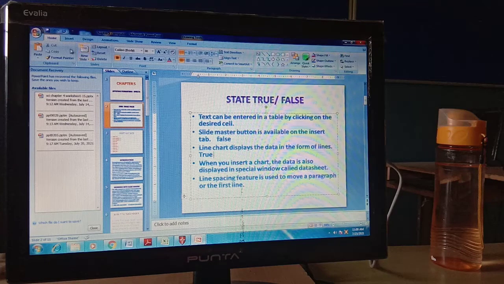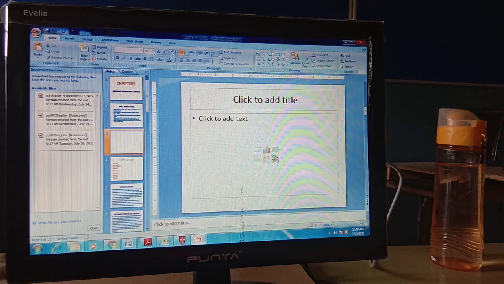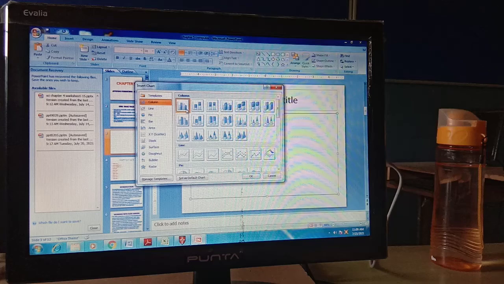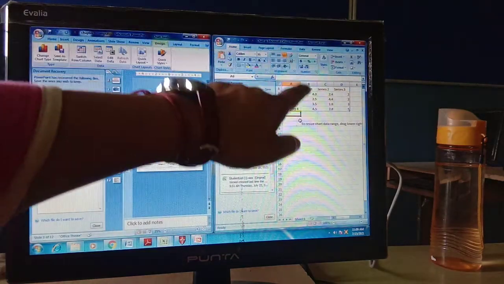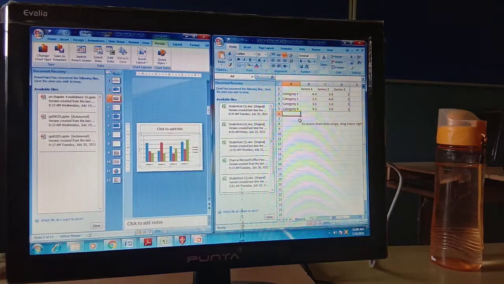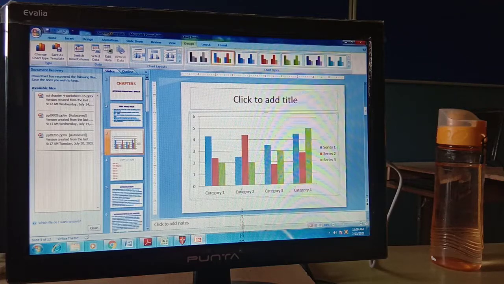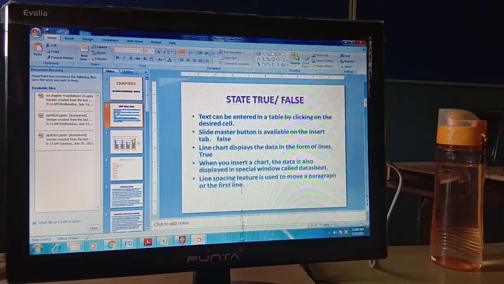Let's take one new slide and then I will show you when we insert a chart. For example, I am taking a column chart. As we insert a chart, a new window comes up with it. That is called the data sheet window. So I hope it is clear to everyone. Next question is: line spacing feature is available to move a paragraph to a first line.